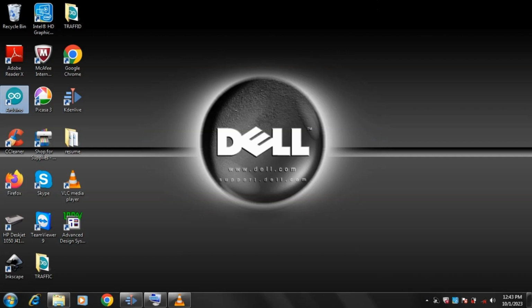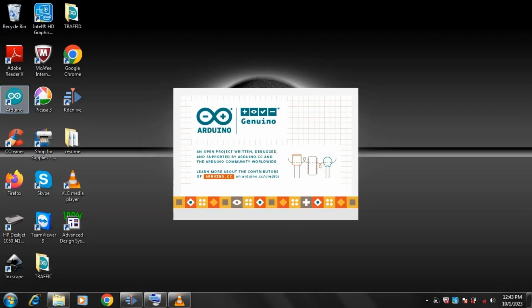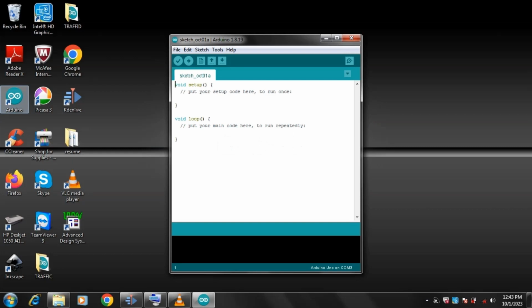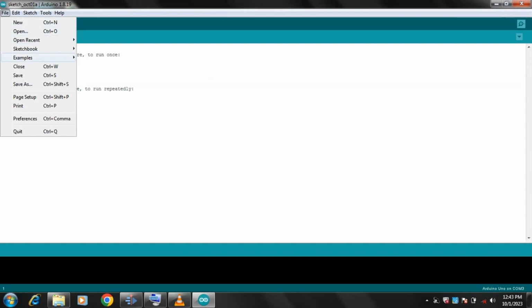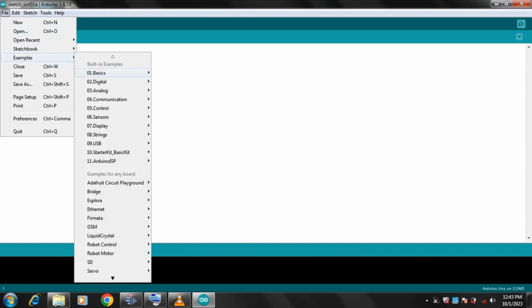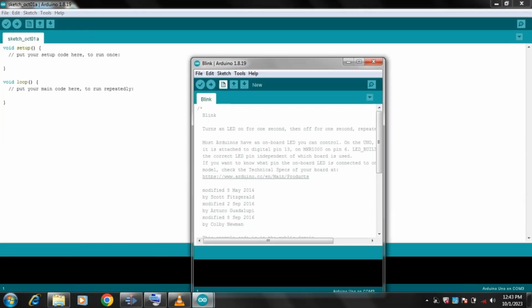Please install the Arduino software from the official Arduino website. Now open the software. Once it is open, you can see the File option. Click the button, go to Examples. From that click Basics, and then you will see the Blink option. Click that. Now you can see another window popping up.